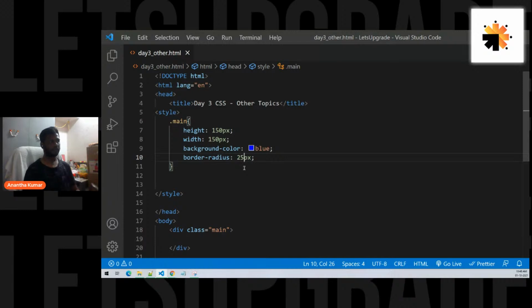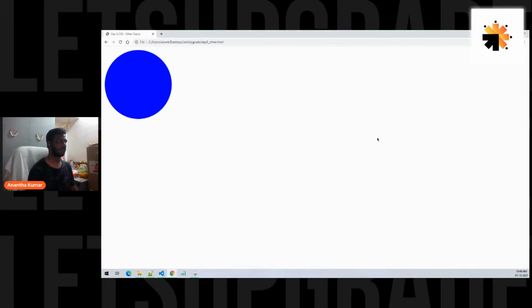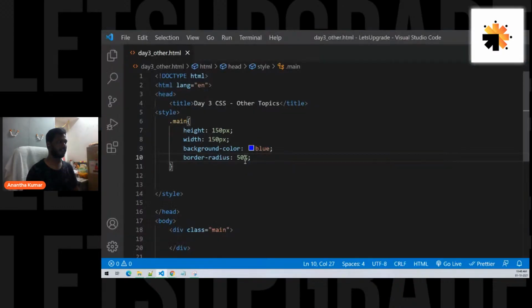Now if you give it in terms of percentage, say 50%, it will give the curvature to the edges up to 50%. When all four edges of the square become 50%, it turns into a circle. Correct? So is this clear? We are changing the border-radius to 50% so that we can convert a square into a circle. So this is one thing I wanted to show you guys.